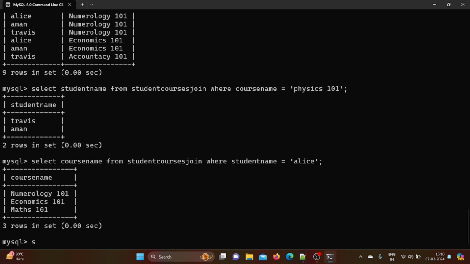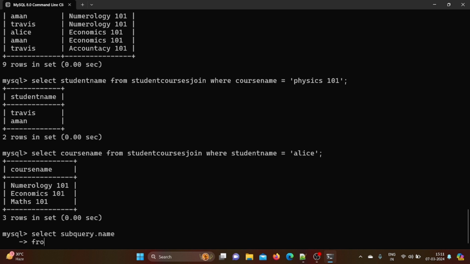So for the subquery, we can type the logic as: select subquery dot name, and we'll say from, and we'll open a bracket. Basically, whatever query we write inside the bracket will get executed first.